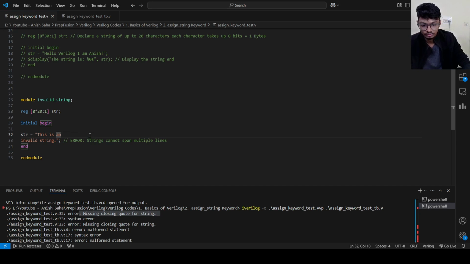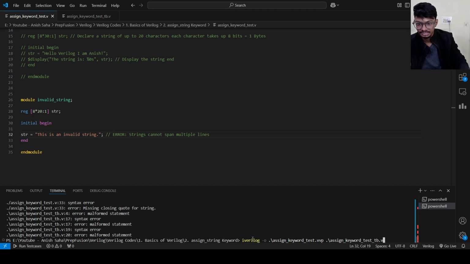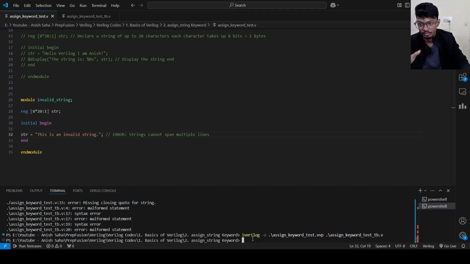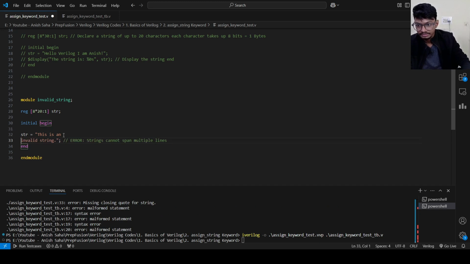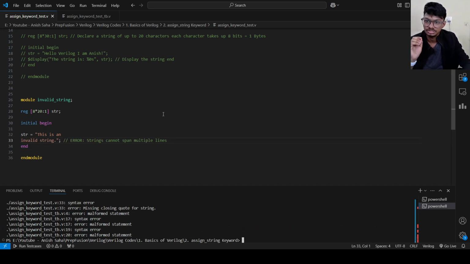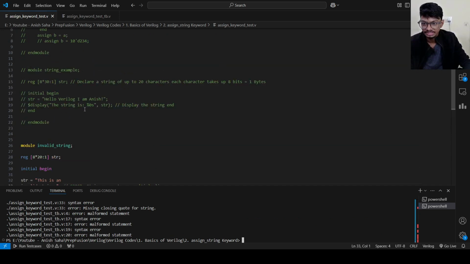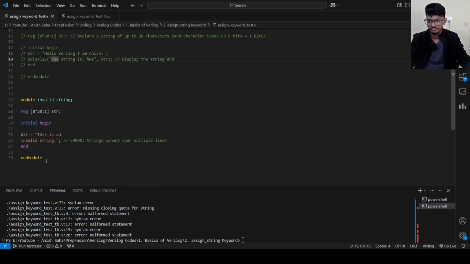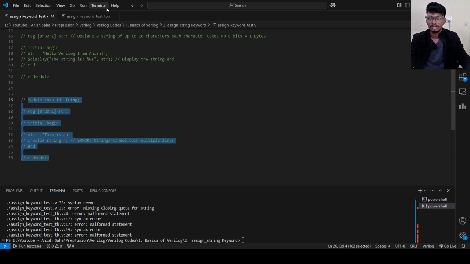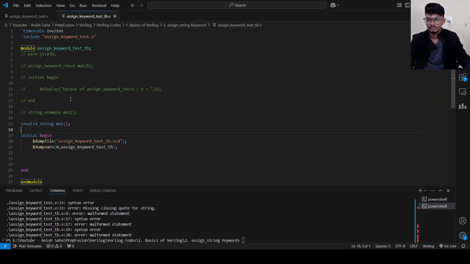If I keep it to only a single line and compile again, it will compile with no problems. But if I have an enter here, if I press enter and span multiple lines, and again try to compile, it will throw an error. So just be careful regarding this invalid string. Okay, that is what I wanted to show. Basically it is used for debugging purposes, just like this, right? Displaying the string is for this kind of case. So I will just comment this one out, and this one will be commented again. Okay, so that is for the code.